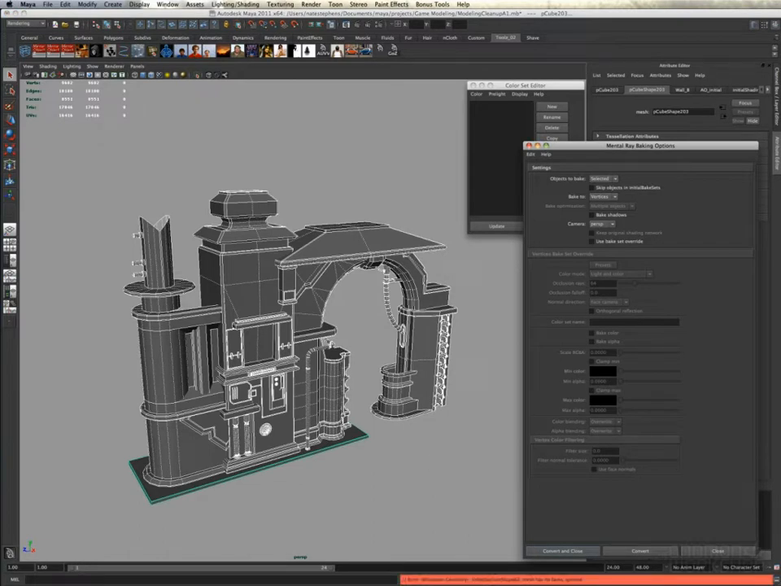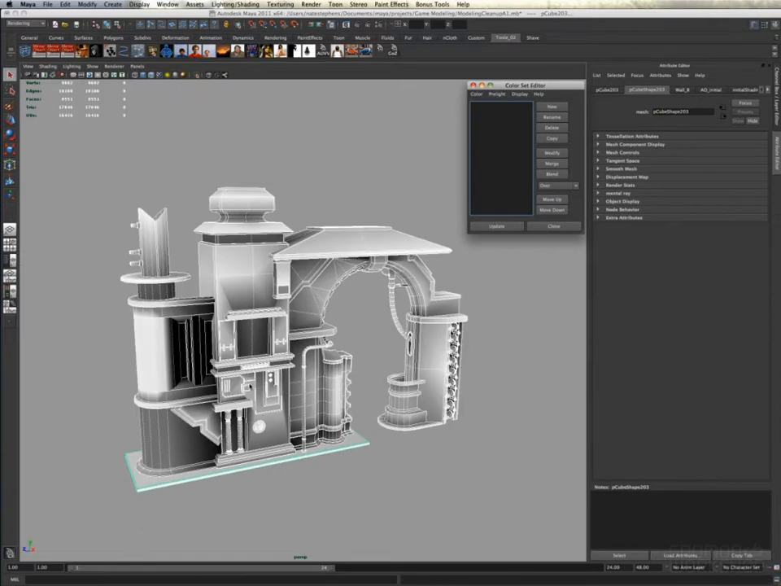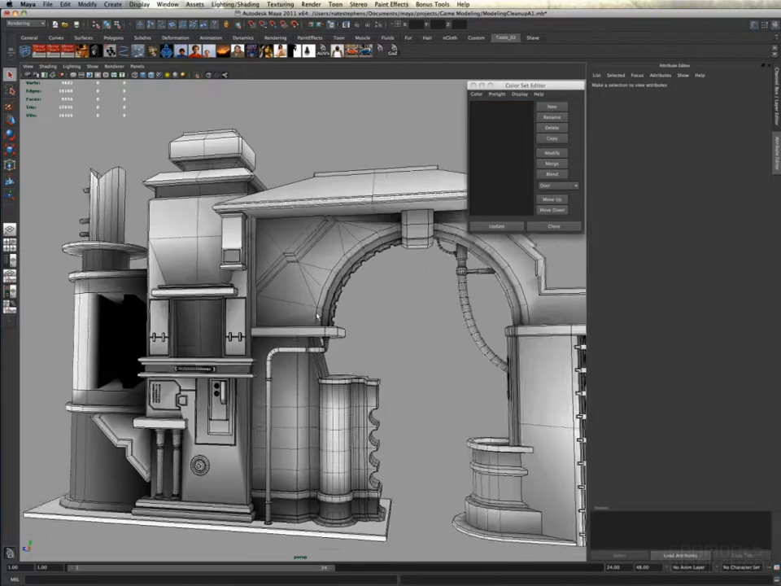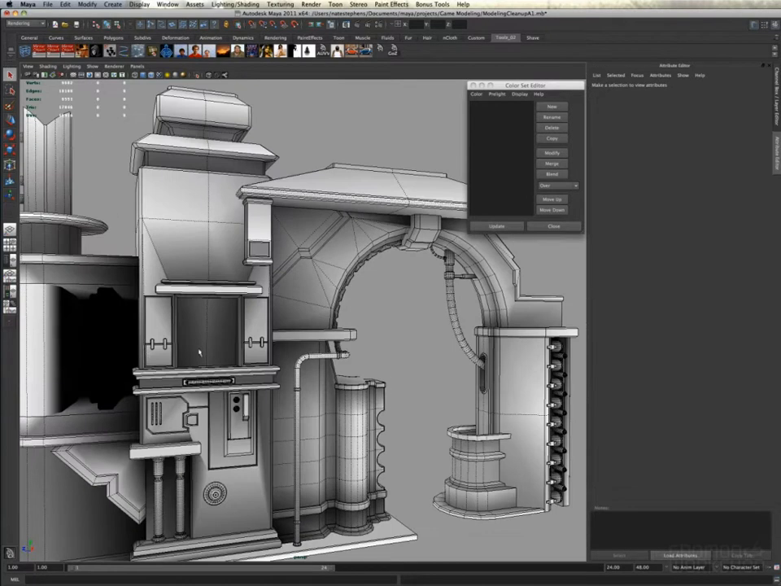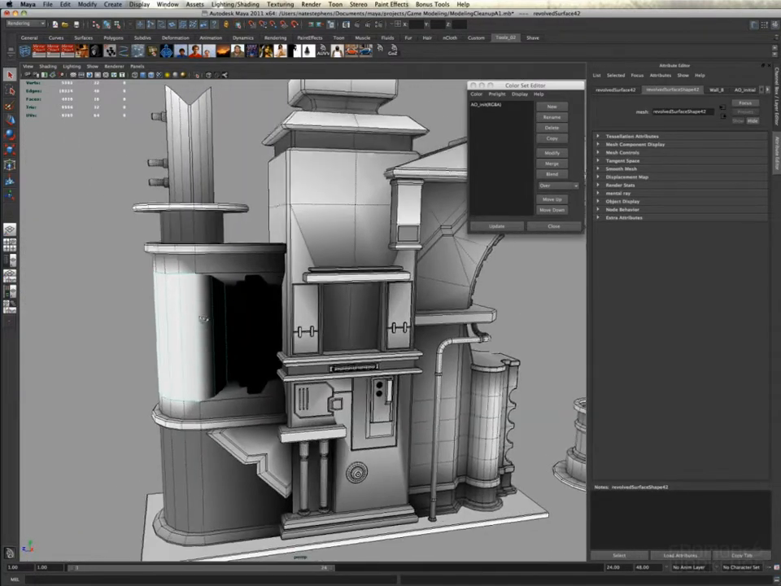Now that we have our bake set assigned to this geometry, let's go ahead and bake it by clicking Convert and Close in the Mental Ray baking options. After a few seconds, here we have our ambient occlusion bake. And as you can see, this is, for the most part, a disaster. Some objects are completely black.